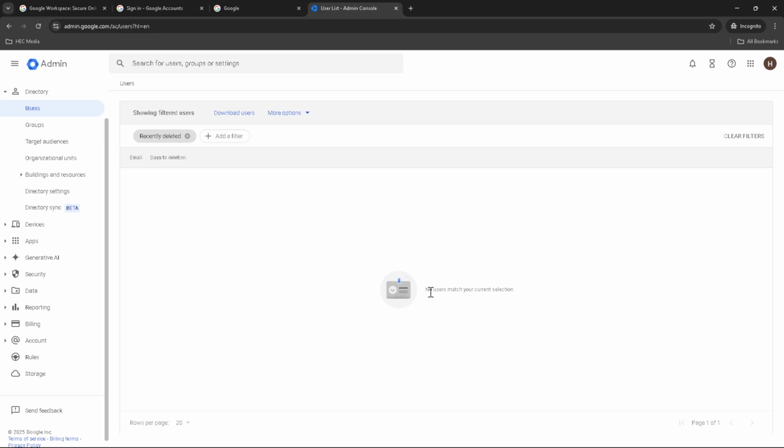Remember, acting quickly is vital because the recovery option is only available for users deleted in the last 20 days. Keep this timeline in mind and ensure to revisit these steps whenever necessary for swift recoveries.